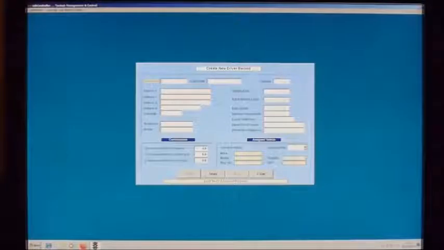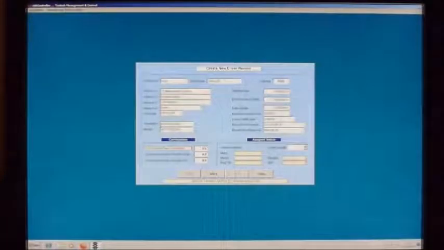So now we're ready to begin adding our drivers and vehicles to the system. We'll start here with creating a new driver record. Simply fill in each section in turn with the driver name and call sign. We put in the address, insurance details, driving license and so forth, and then we can also specify any commission levels that we may charge for work that we pass on to this driver.